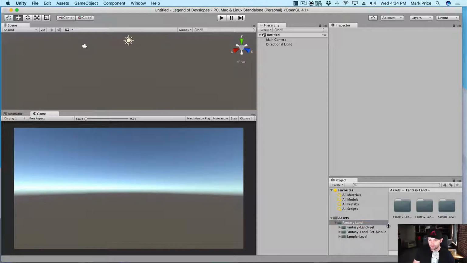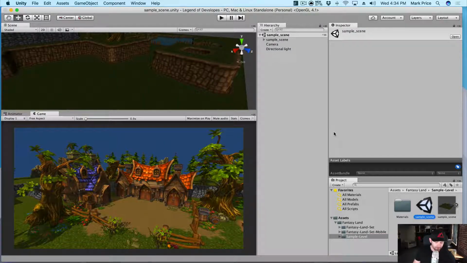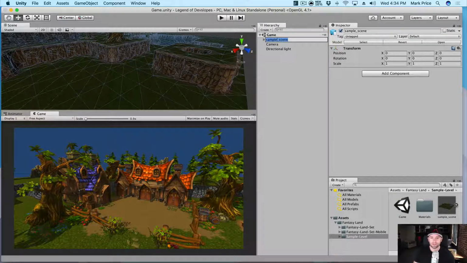And so the sample level is what I want to open up, and we've even got a scene here, which is really cool. So I don't want to use this default scene, the untitled one. We're going to use the sample scene, like so. In fact, I'm going to change the name of it if it'll let me. Let's just call this game, and we'll call this the environment. Awesome, and look at that.